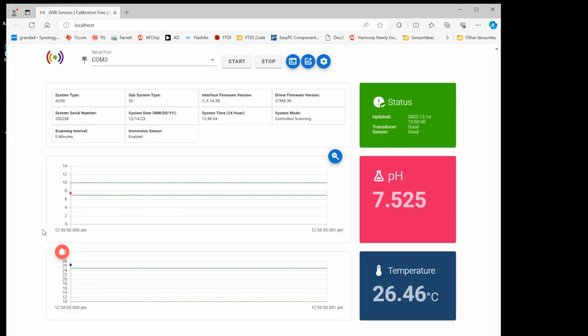Now you can see the sensor has given its first data point. In the top right, we have the sensor status box, which is currently green as the transducer and sensor are both working as expected. This status box will turn red to give you an easy-to-see alert if there are any issues with your sensor or transducer. You can also see the exact pH and temperature of the last data point.